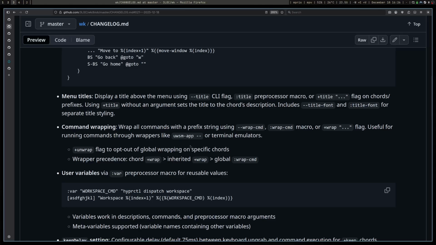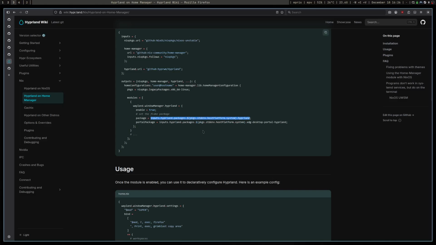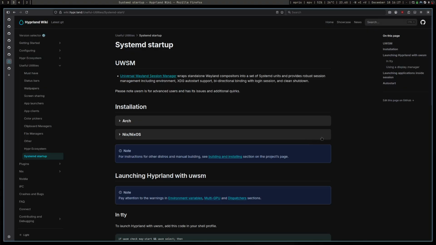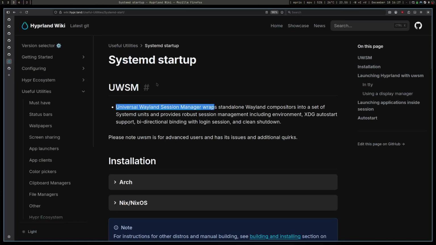I was experimenting with Hyperland. I've been on DWM for years at this point, but all the cool kids are using Hyperland, so I decided to check it out, and it's something. One of the things that it recommends in its wiki is using UWSM, the Universal Wayland Session Manager, and let me increase the font size here so you guys can see that.